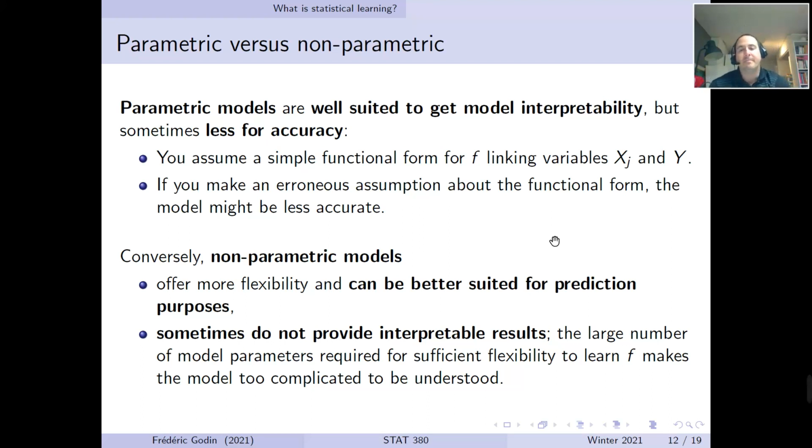So conversely, non-parametric models are typically much more flexible, and can be better suited for prediction purposes, especially if the relationships between the predictors and the response are very complicated. So if this relationship is complicated, a parametric model might not do well, so non-parametric models might produce much more accurate results. But this additional flexibility might come at a cost.